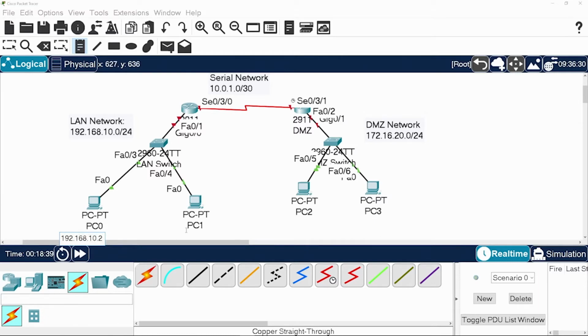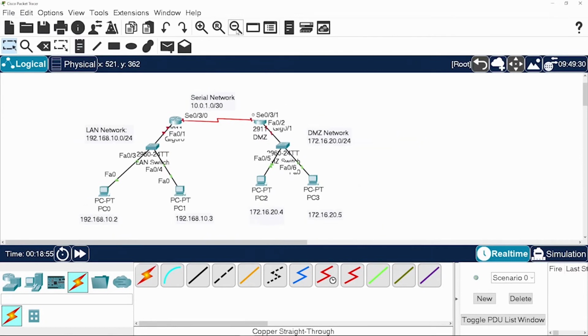255.255.255.252. Finally, we give the logical addressing for the PCs as well. So PC0 is going to use the 192.168.10.2 IP address. PC1 is going to use the 192.168.10.3 IP address, and then we're going to use the .4 and .5 addresses in the 172.16.20 network. Again, it's a little odd to use the .4 and .5 addresses for the 20 network and not use the .2 and .3. The only reason we do that is I wanted to have completely independent IP addresses.